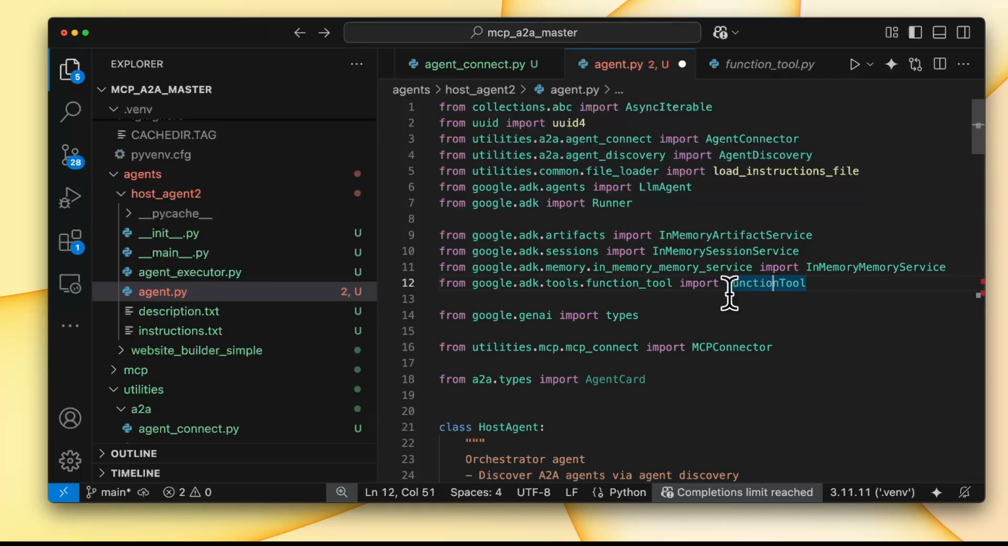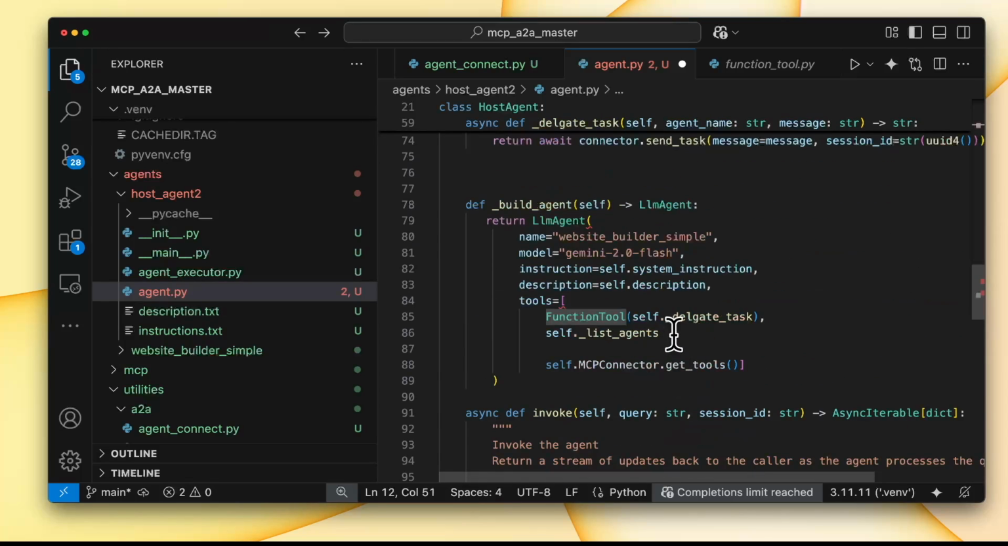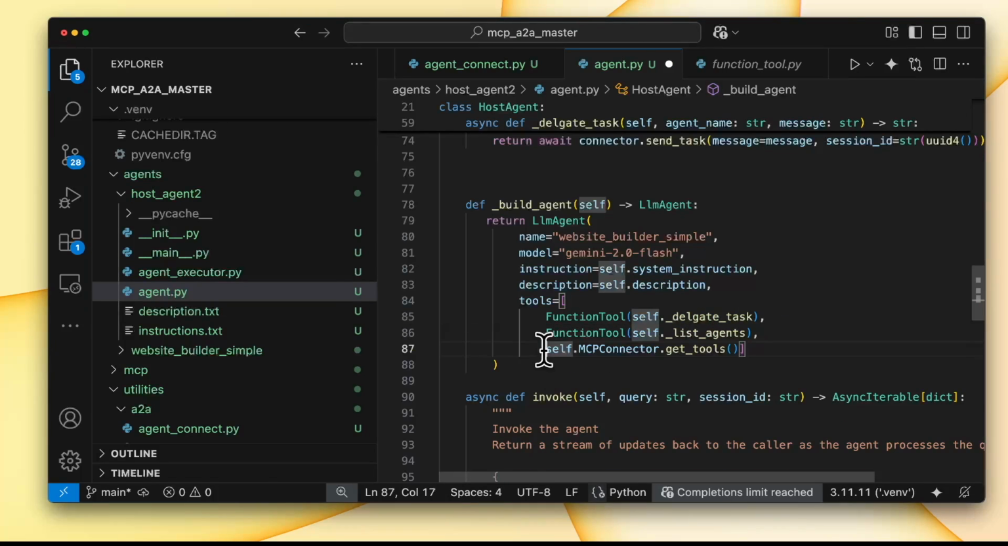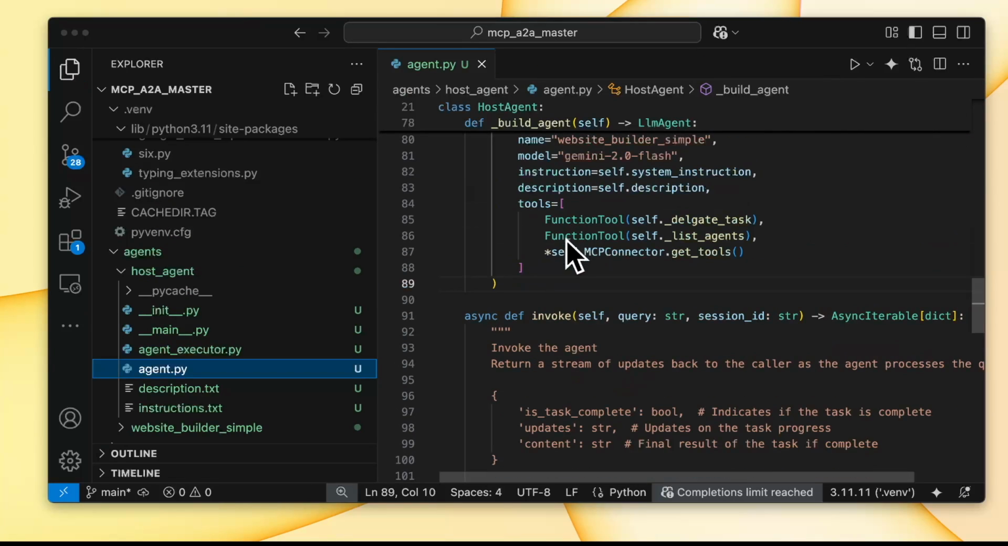All right. Let me go back down to my build agent function. Now I have provided this as a tool. And I'll also define the list agents as a function tool over here. Let me unpack this as a list of tools that is going to be added to this list. So now I have all this together as a list of tools. Now we have the build agent function completed with the two tools to delegate tasks and list agents. And we have the MCP connector with all the tools unpacked over here.